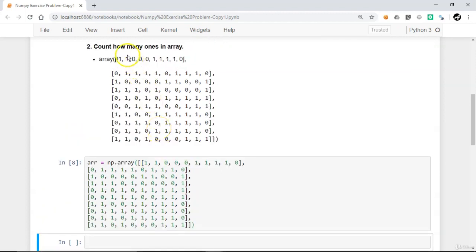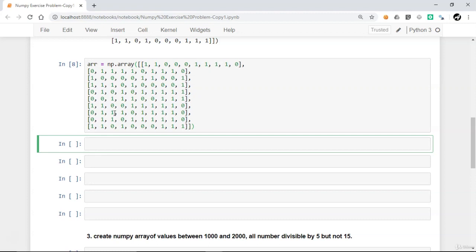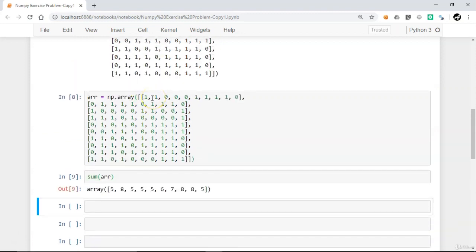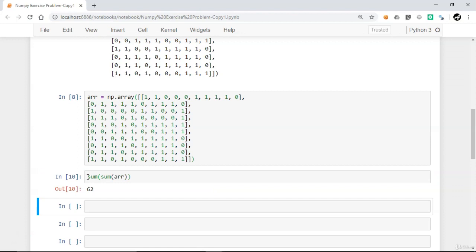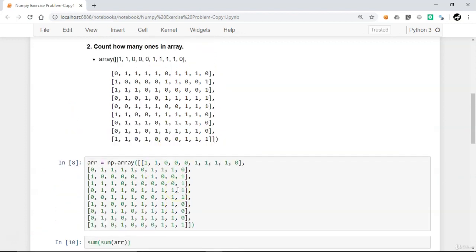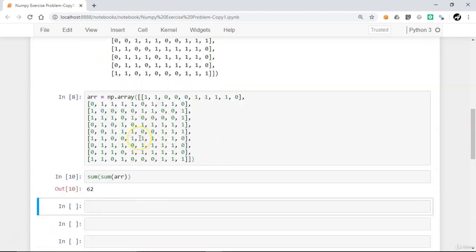It is a two-dimensional array, and we have to find how many ones are inside this array. We can use the Python built-in function also: we will sum over every single column first. You can see in the first it will be 5 ones, then 8, then again 5. If I apply sum again over that, it will return 62. That means there are a total of 62 ones in this 2D array.